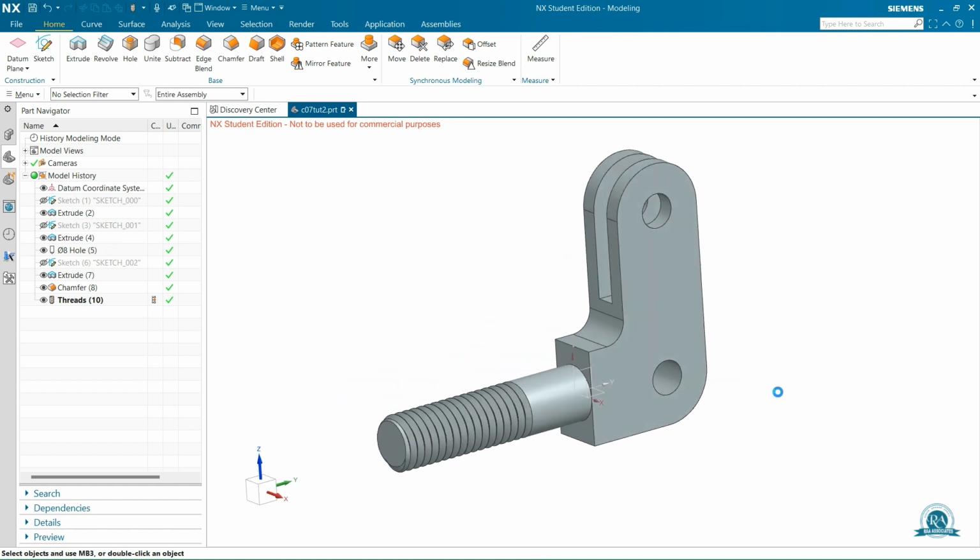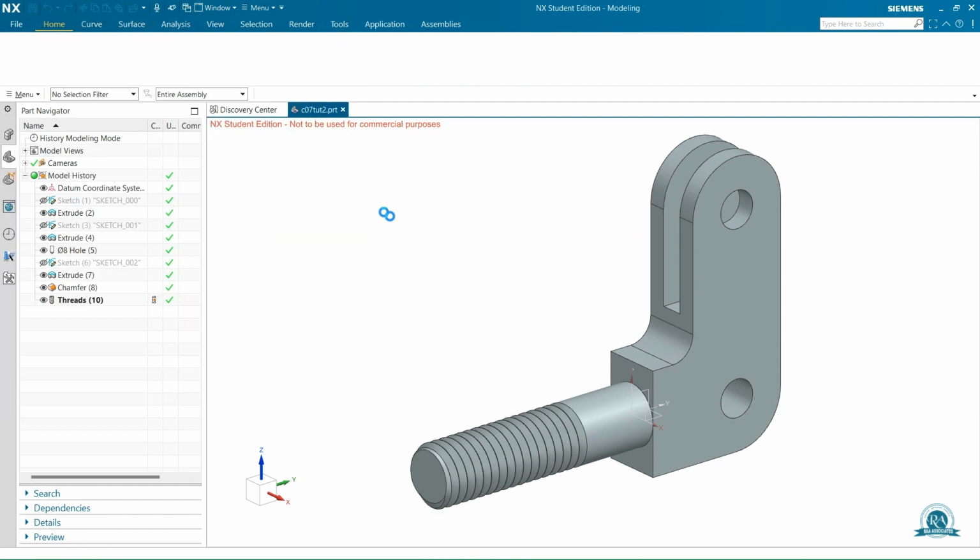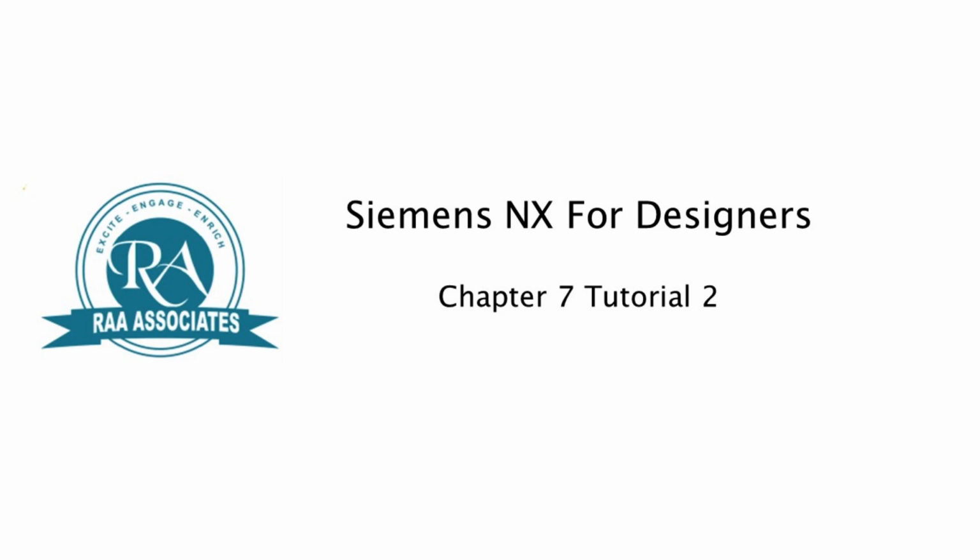Orient view to trimetry. Save the file. Close all parts. This completes chapter 7 tutorial 2.